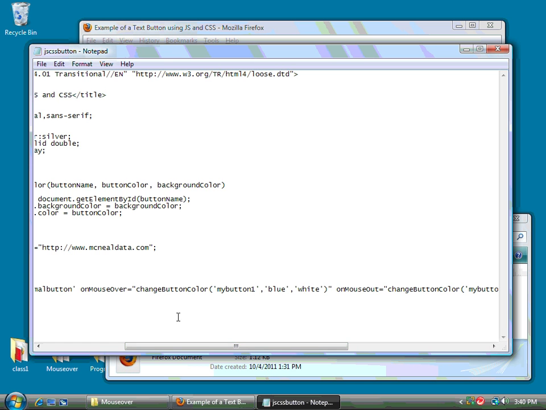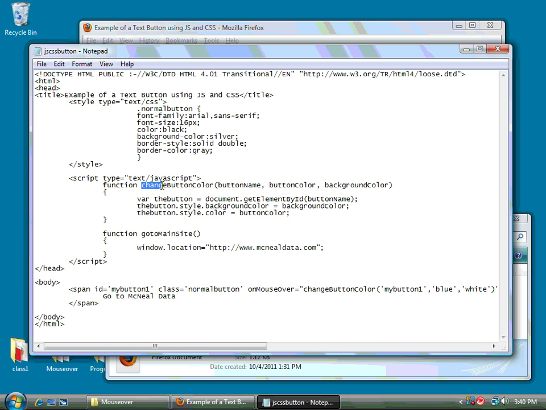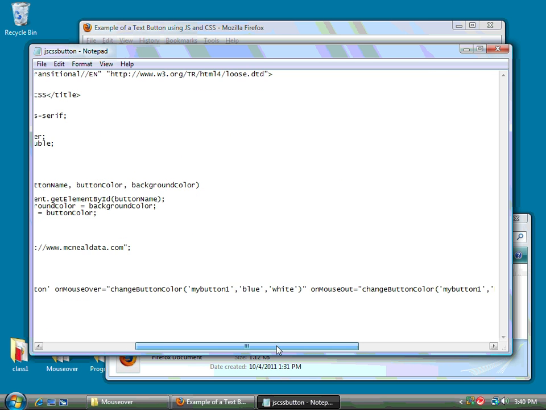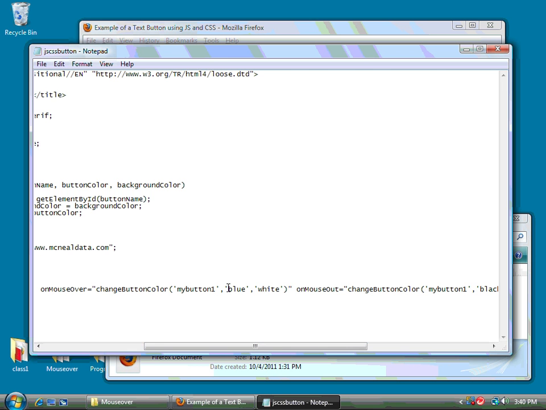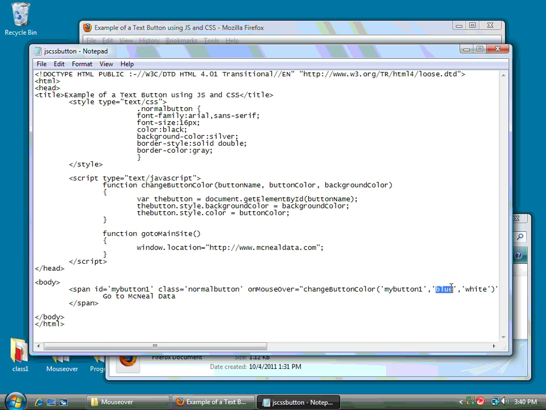Next, we have the events that we're going to fire off. The first event, which is onMouseOver, fires when we hover the mouse over the button. Now, what it's going to do is it's going to tell the browser to execute this change button color function, which is what we defined up here in our JavaScript. In this case, it's going to change the text to blue, and it's going to change the background to white.